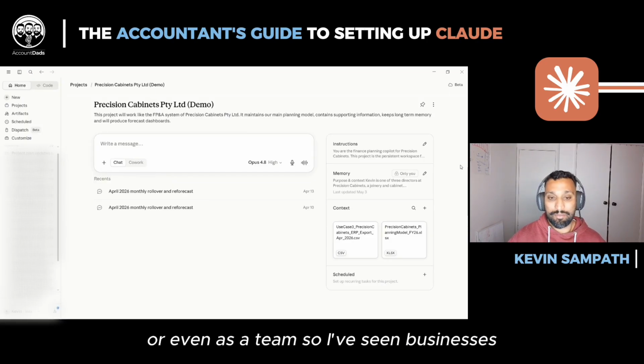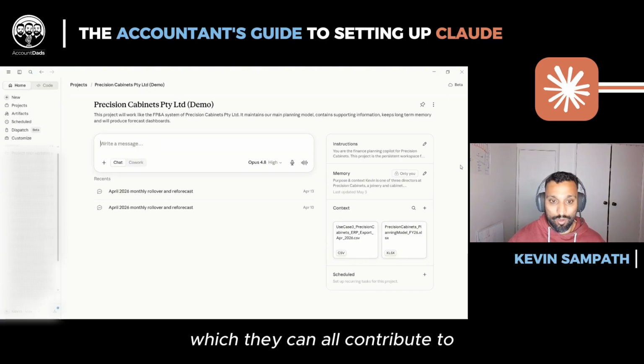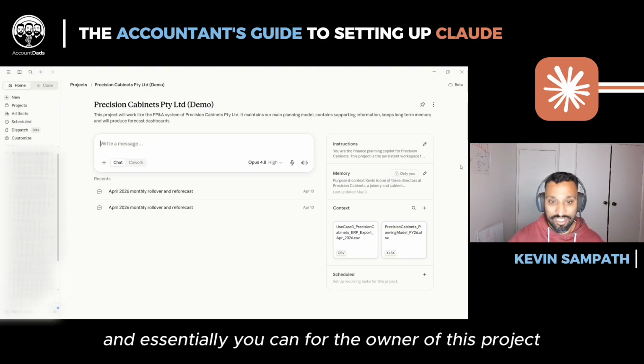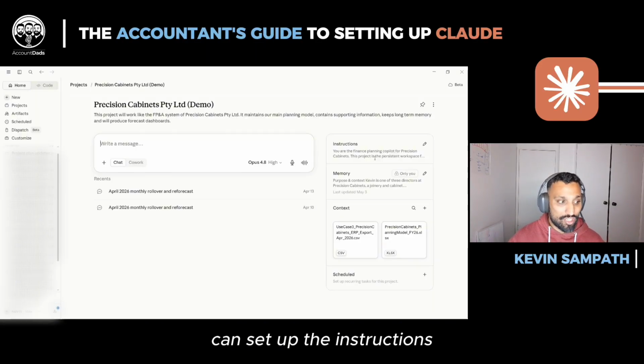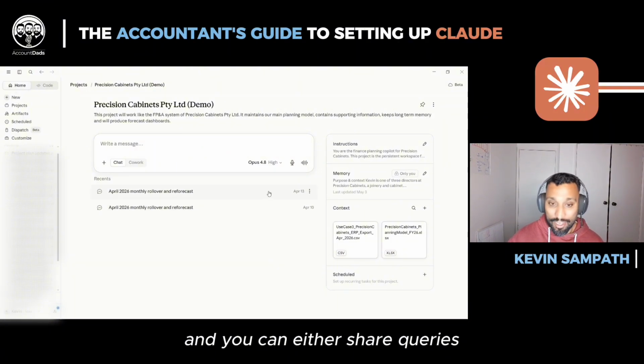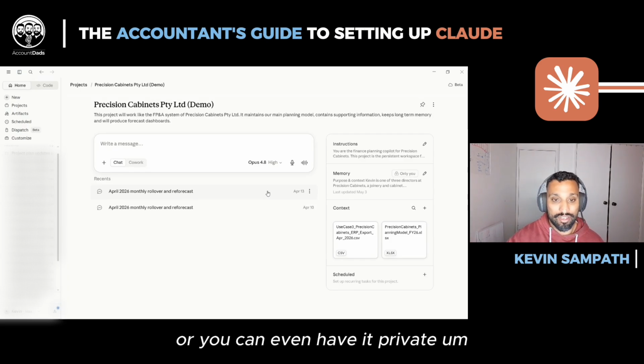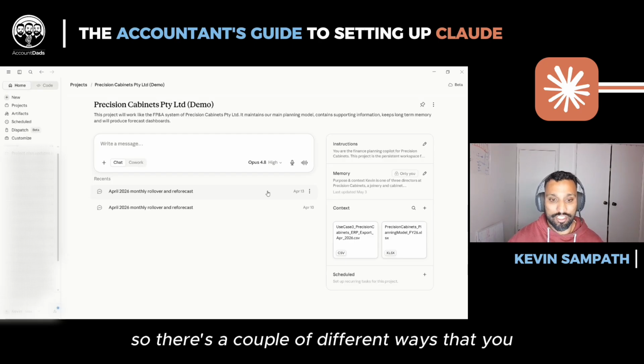So I've seen businesses have all of their users set up a project which they can all contribute to. Essentially, the owner of this project can set up the instructions, the memory, the context so that you can all start querying this. And you can either share queries, so you can show your queries to everyone else, or you can even have it private. So there's a couple of different ways that you can do this.